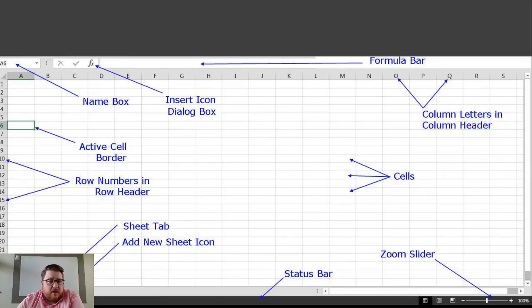You have a place where the name of the cells goes. You have columns. You have rows. You'll notice that the active cell has a highlighted border so that you know which one you have selected.